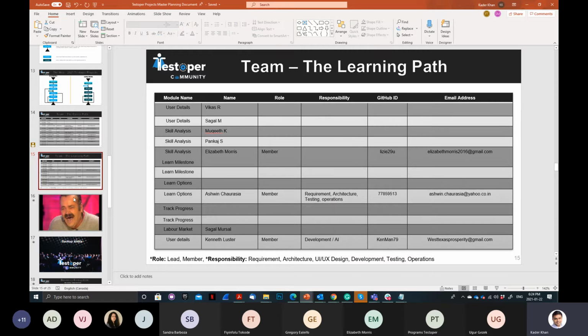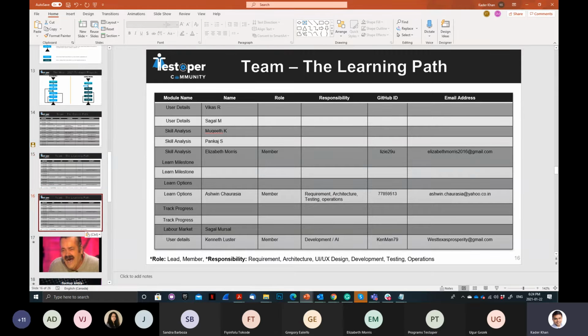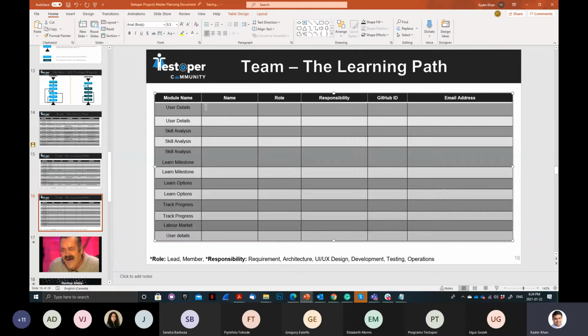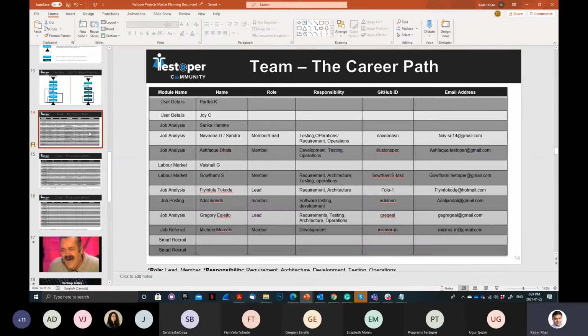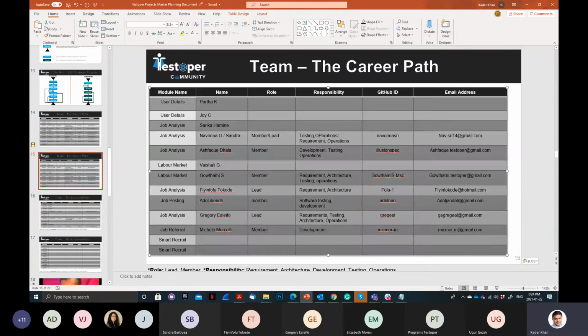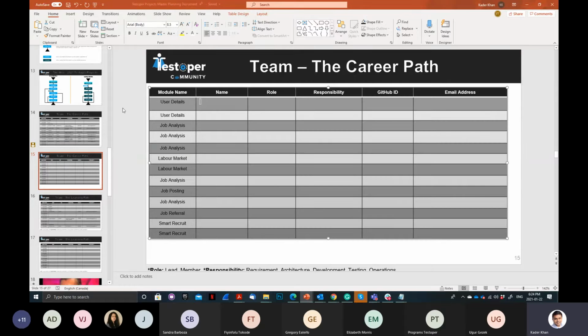Let me make sure that I create one more line of this. I think probably people are not getting the space to update, right? So let me add a third one. Okay, I'll leave it open like this. Learning path. Career path. So if additional people want to contribute, they can do this. They can fill it up here.